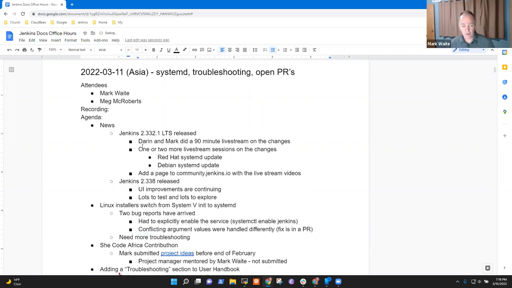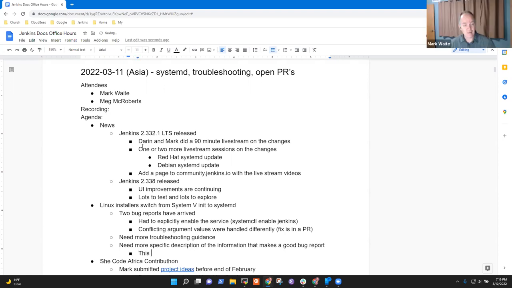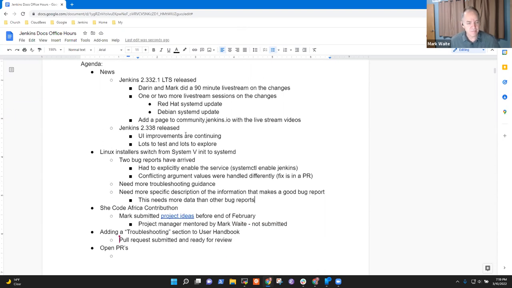So one of the things that Basil Crowe, who did the development work for it, noted is that we need more troubleshooting guidance, and we need a more specific description of the information that makes a good bug report for this type of bug, right? This needs more data than other bug reports need. I think Basil's thinking right now is that he'll probably be the one who writes that, but we'll have to watch and see.